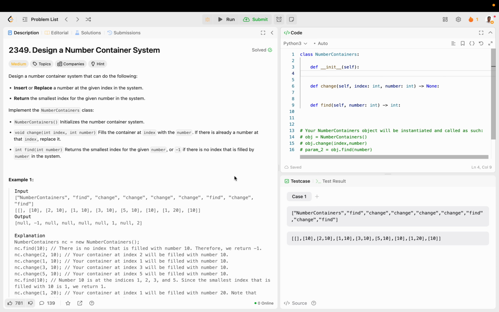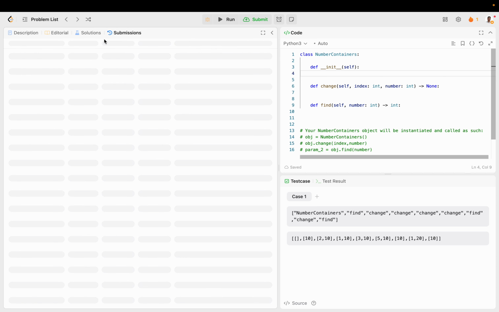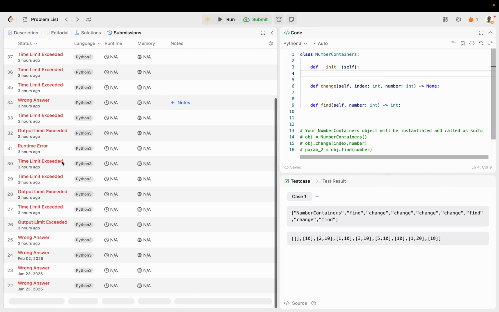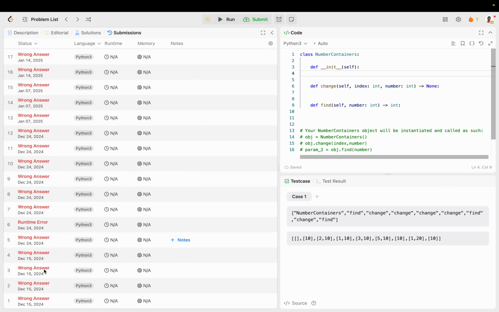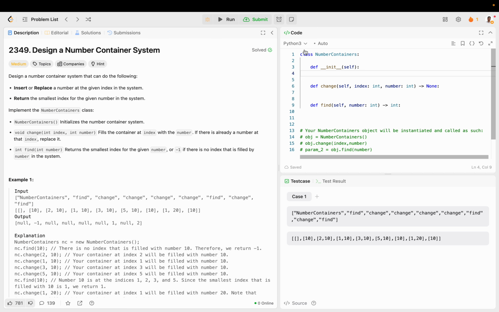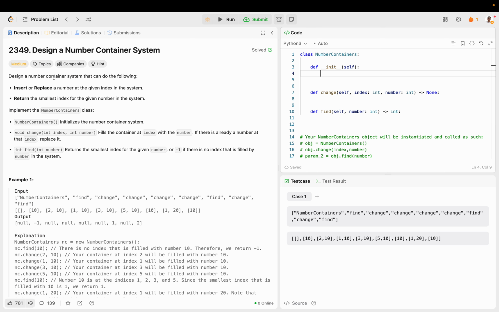Today, let's go over a medium question in the design category that I just solved by myself a couple minutes ago. I got time limit exceeded, but I finally got it to work, so let's go over it. The question itself is pretty simple.